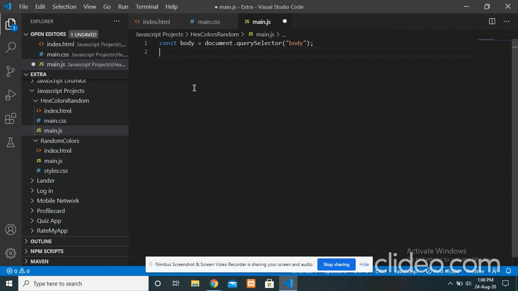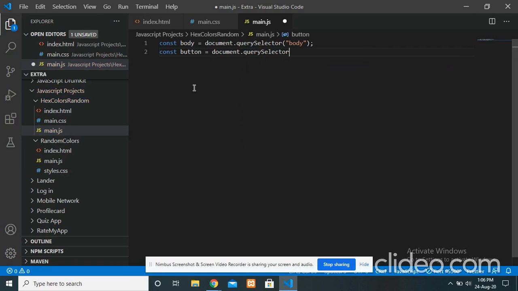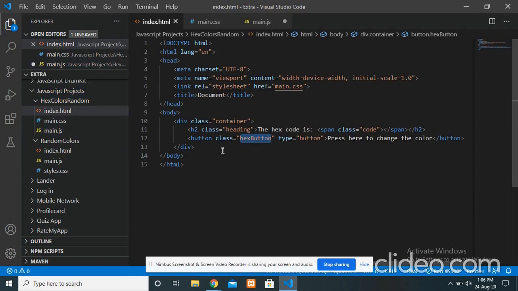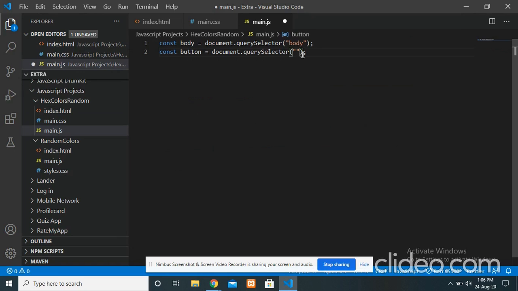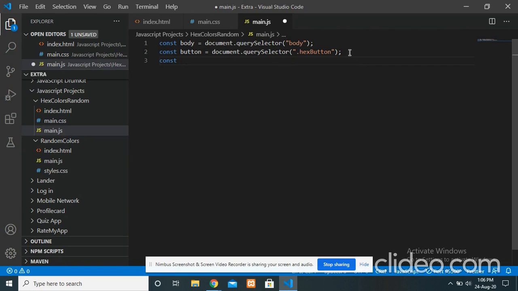We also want a button. So I'm writing a button variable. For that purpose, document.querySelector. And now my class name for the button is hex button, so I'm writing dot and my class name. And then I also want my span, because I want to display that hex code in the span as well, and it will change the background color according to that.